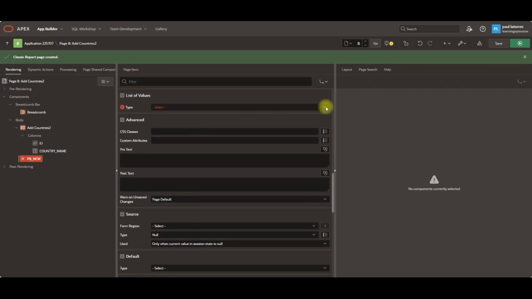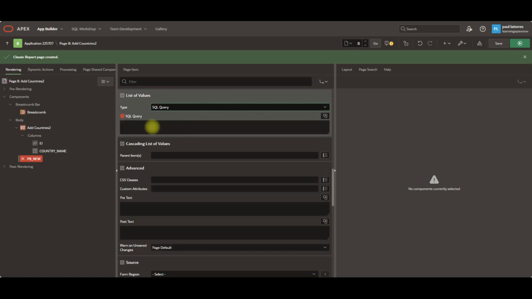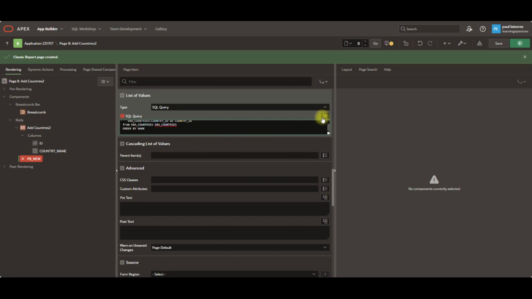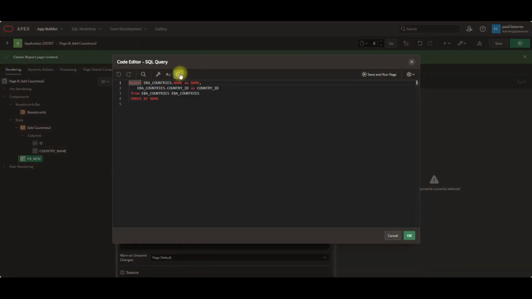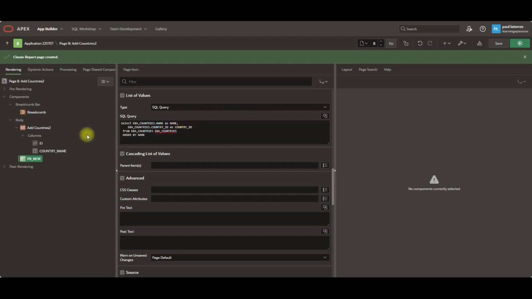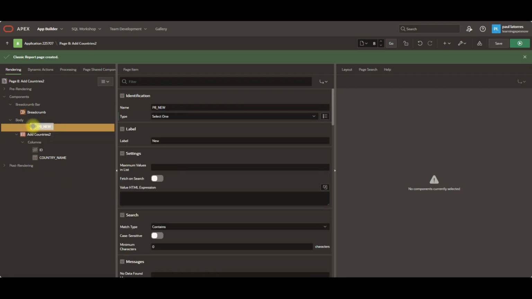I am going to take my code, which I'm going to provide to you. For my list of values, we're going to select a SQL query and put our code in there. Verify that it works. It works. And that pretty much takes care of that. Okay. Now we're going to move it up to there. I am going to adjust it a little bit.